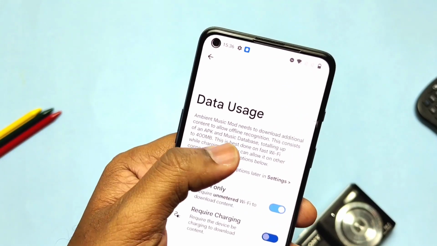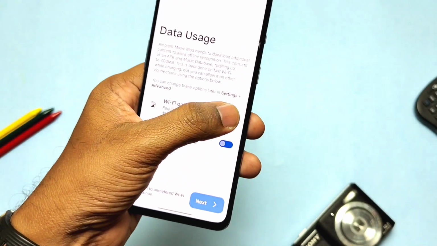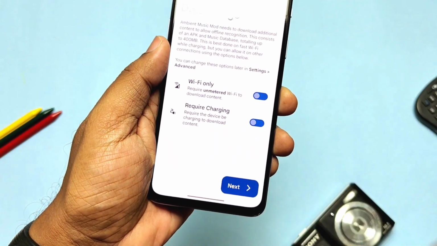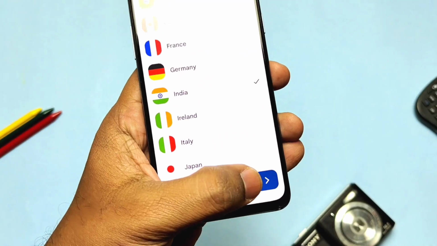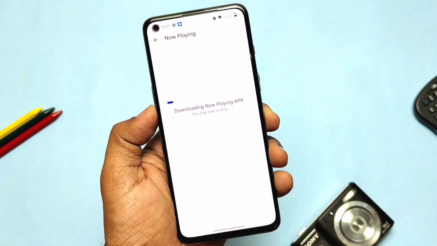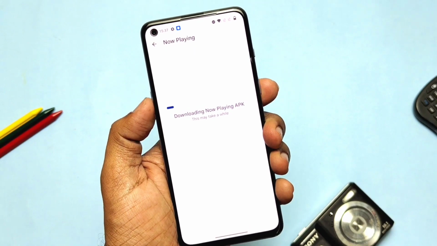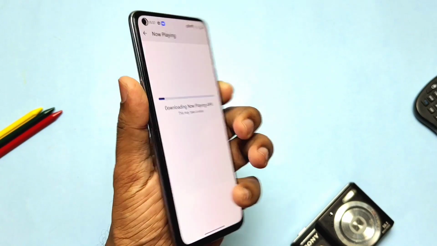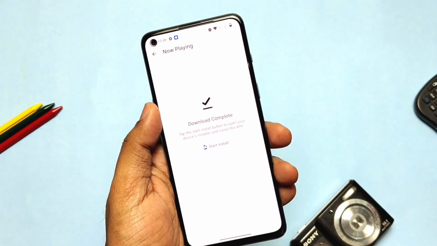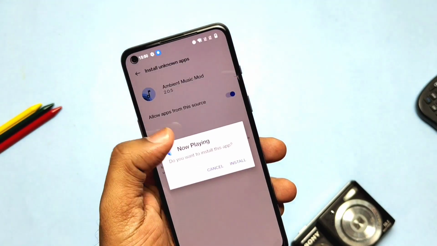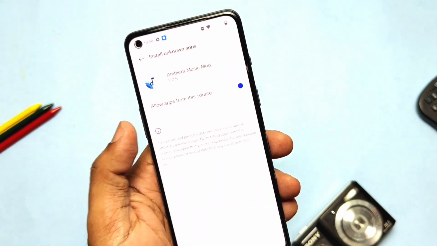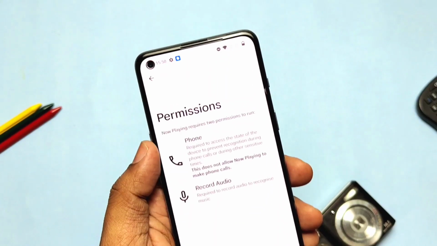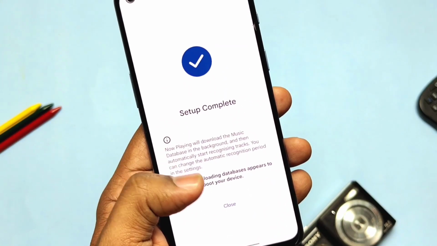Now in the data usage prompt, disable both the Wi-Fi and the required charging toggles and then tap on next. Select your country. Now the app will download Now Playing data, which is around 400 MB. So wait for a few minutes as per your data speed. Once you get the download complete message, tap on Start Install. The app will install the new Now Playing application on the device. Now grant all the permissions and you get the setup complete message.